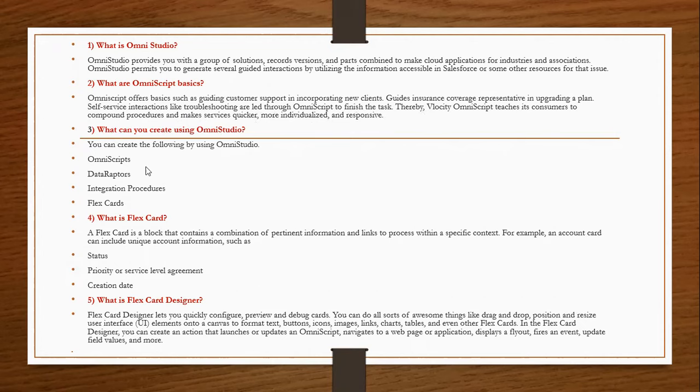Next question. What can you create using OmniStudio? You can create the following by using OmniStudio: OmniScript, data reports, integrations procedure, FlexCards.